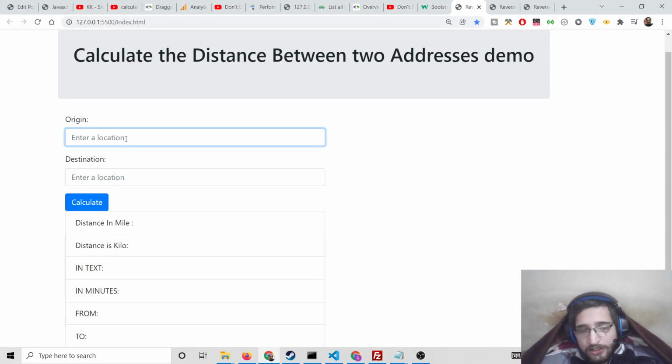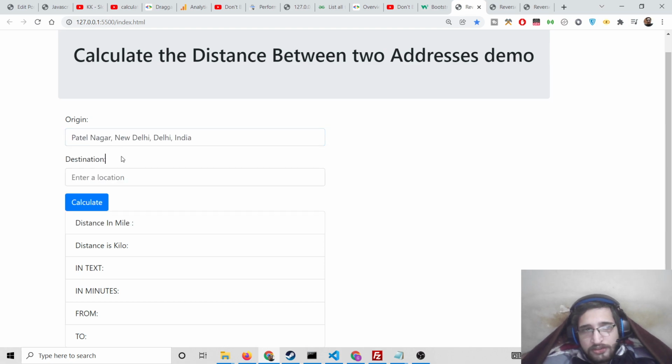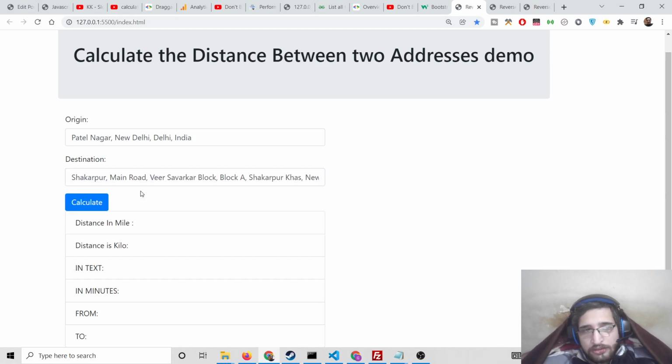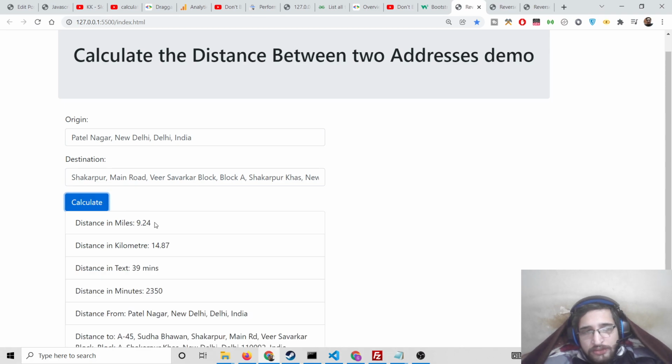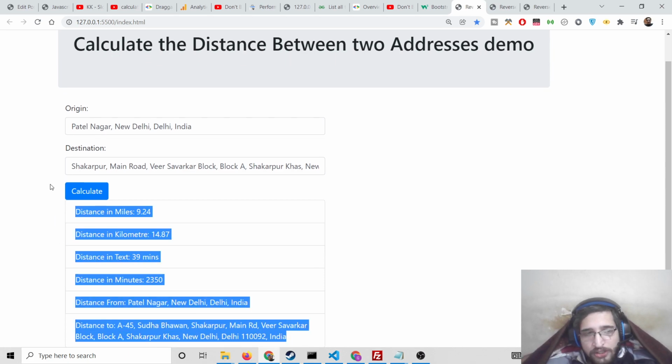So basically if I enter any sort of location like this, you will see. Now if I enter this location, so if I click calculate, now you will see it will exactly tell me the miles here, which is 9 miles, 14 kilometers, 39 minutes. Distance in minutes is 2350 minutes, and distance from, you can see the exact location.